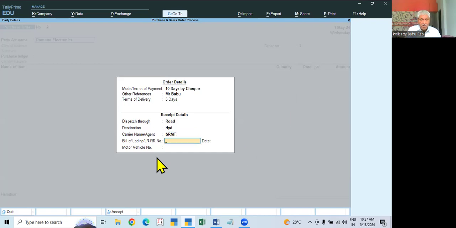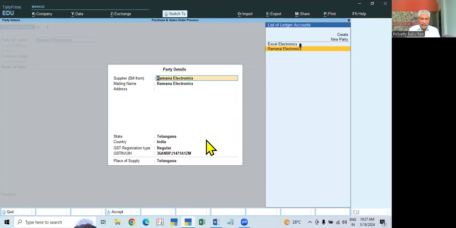And all of these details will be separately given by them. When they are sending the goods, they will do the lorry receipt. The lorry people will do the receipt. Lorry receipt date and vehicle number, they will do. Up to this we will fill up. That's all. And now this is accepted.